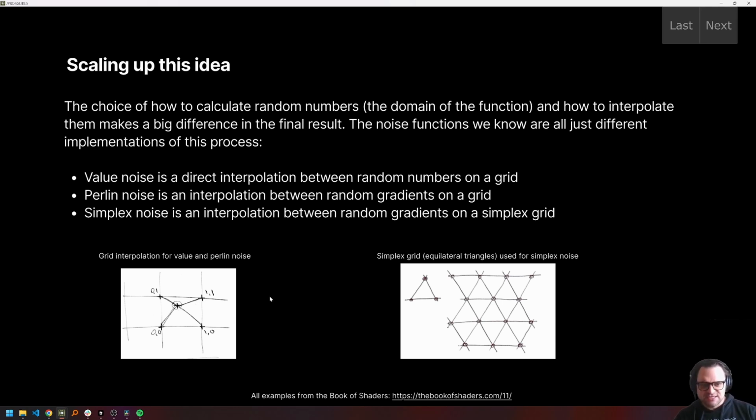Value noise is interesting. It looks a little boxy and has a lot of artifacts, so it's more conceptually helpful for understanding what's going on. But we normally want to use Simplex or Perlin noise because those are algorithmically optimized to have very few artifacts, and they generally just look and perform a lot better.